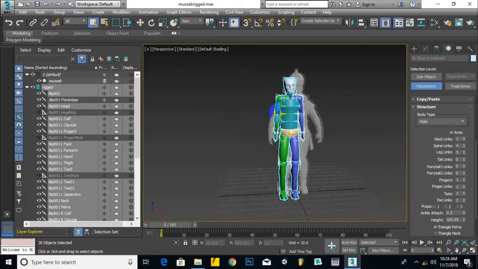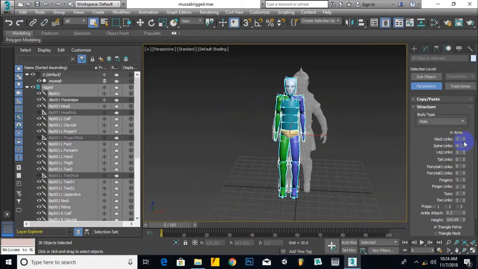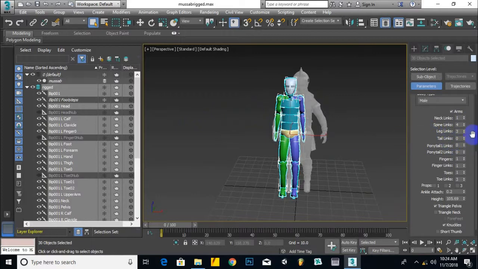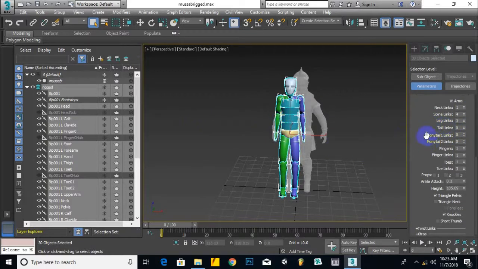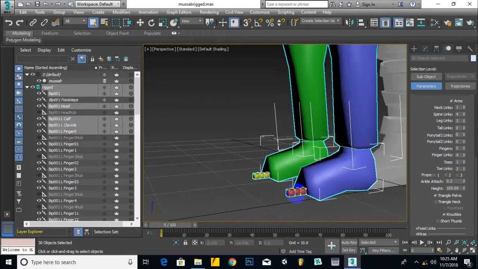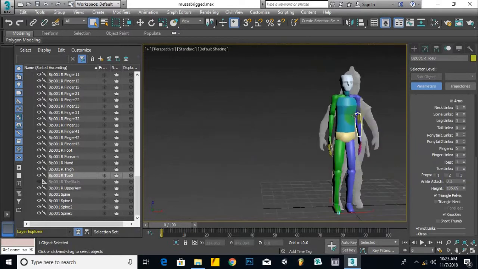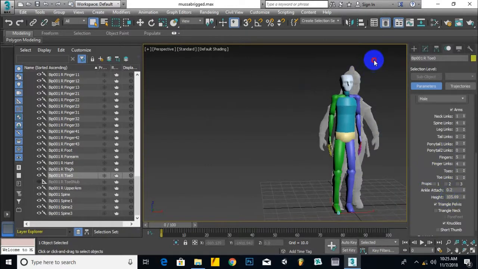So let's do the other settings. Here are some settings: neck links, spine links, and leg links, etc. We have no tail for this character, no ponytail. We have 5 fingers for this character, so we will create 5 fingers here, and finger links we will add 4. Toes, we have 1 toe only. If we have 5 fingers, we can add 5 toes, and toe links we will create 1, like this.